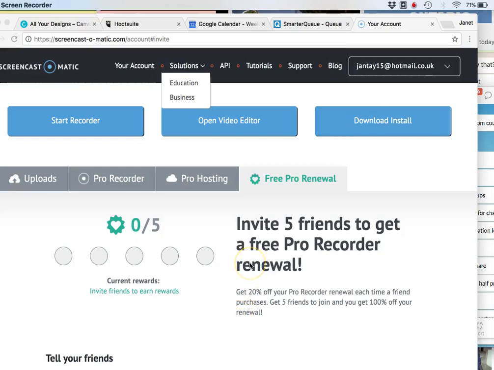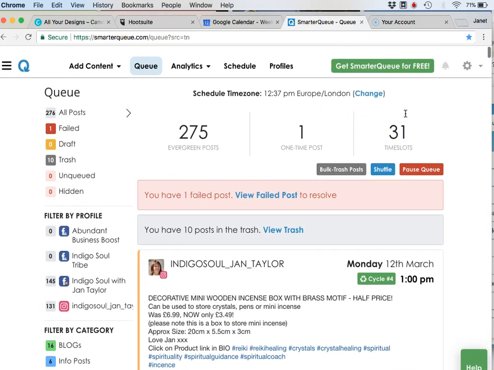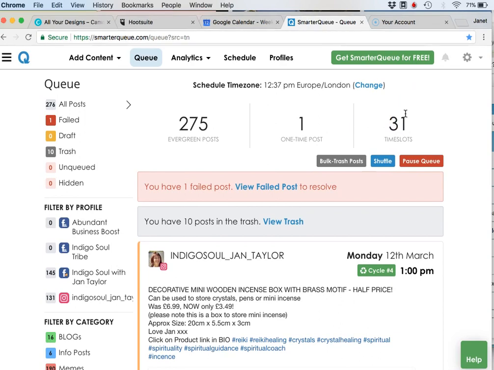Hi, in this video I'm going to go through Smaterqueue. I absolutely love Smaterqueue. It's an app that you can use. You call it an app, but it's a scheduling tool, if you like. But the beauty of Smaterqueue is that you can put things in it and it will post them over again, evergreen posts.